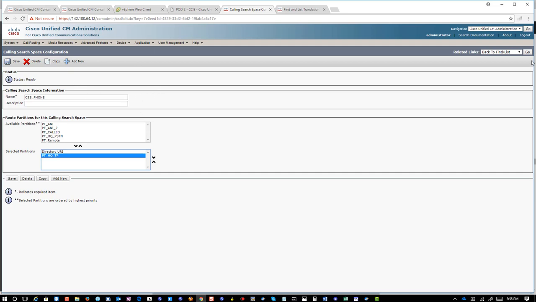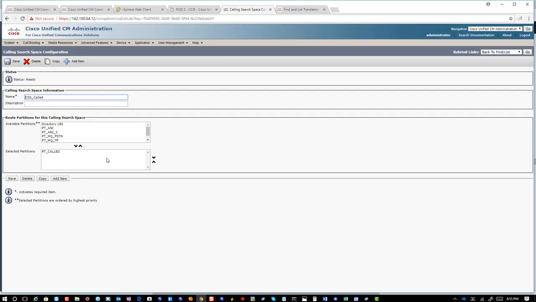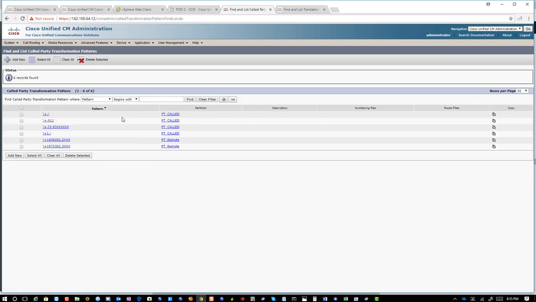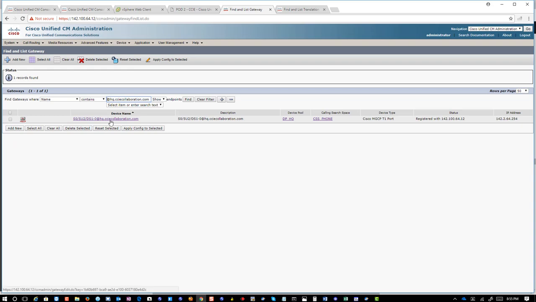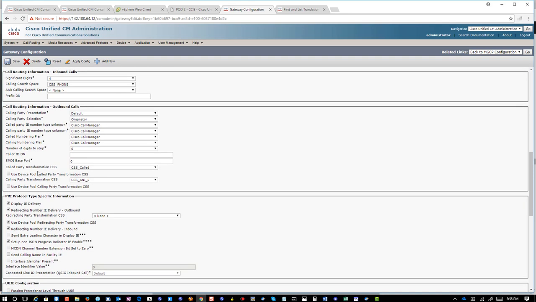Now, we also create a calling search space called CSS called, which contains the PT called. Remember, PT called is applied in the called party transformation right here, and this calling search space must be applied to your voice gateway right here, where it says called party transformation CSS called. CSS called will allow you to make sure the plus sign is removed before it goes out.